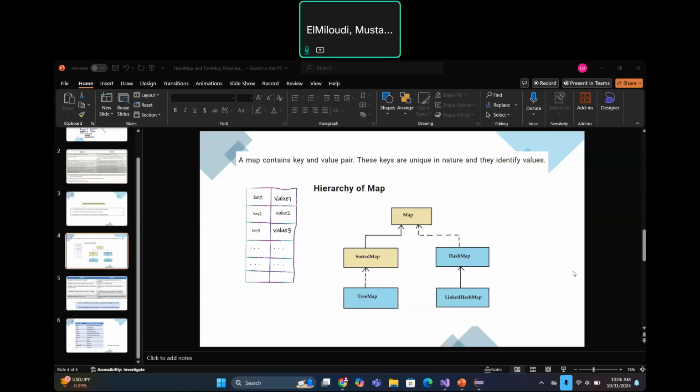Hey everyone, in this lecture we are going to discuss the concept of map. A map is an interface just like the set, and it contains two elements, a key and the value associated with it, as a pair. The keys have to be unique in nature, and they identify the values. So basically a map is just a collection for storing, retrieving, and manipulating data that comes as a key value pair.